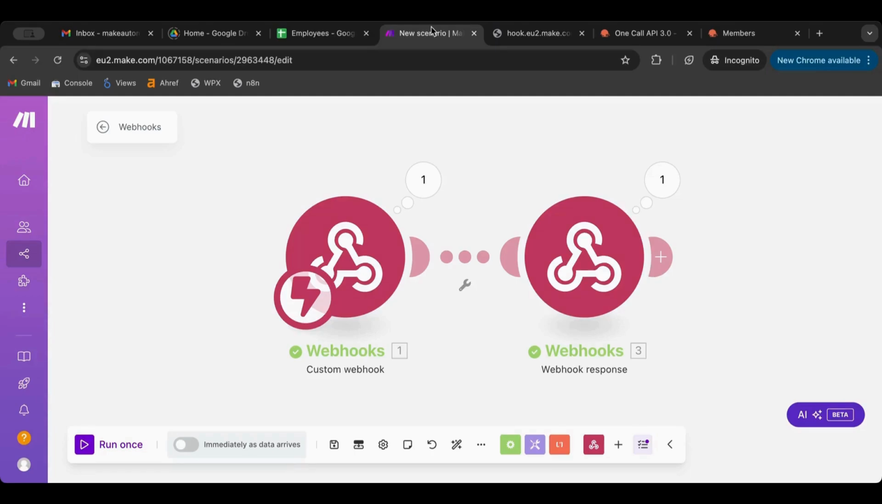So today we explored webhooks. Webhooks are quite interesting. I encourage you to use them. They are very powerful. They're instant. They're robust. So I encourage you to use them in your future scenarios. All right. So that wraps up this tutorial on webhooks.